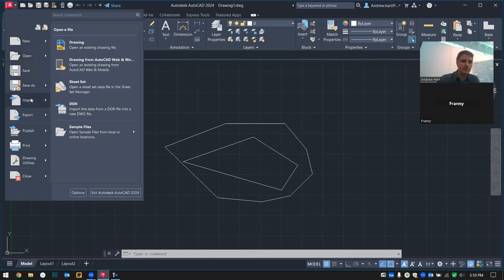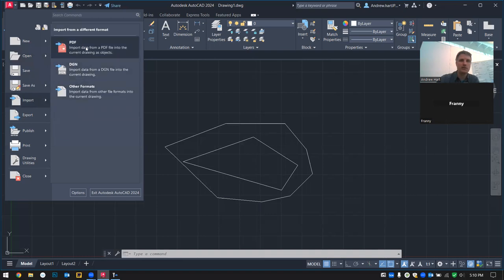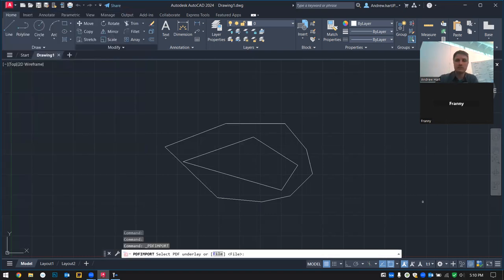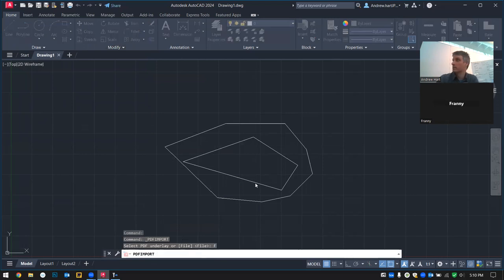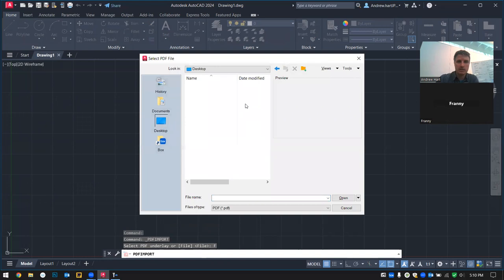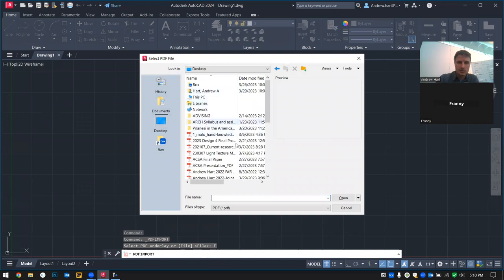But the first thing I'm going to do is import the PDF into this new file, which is what we were doing on Tuesday. So I'm going to select that file and bring it in so I can be in kind of the same situation as you guys.